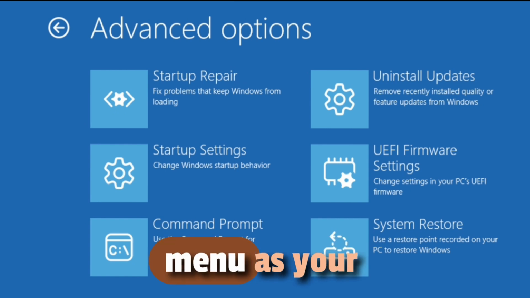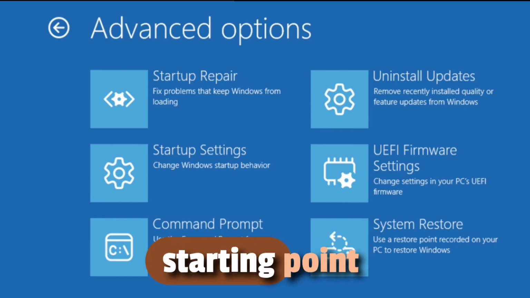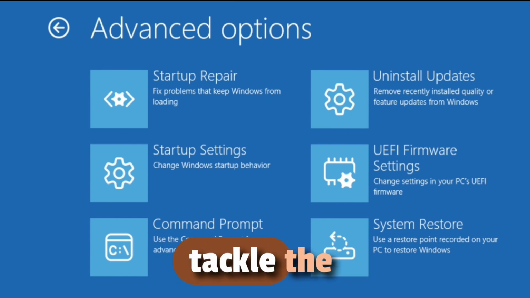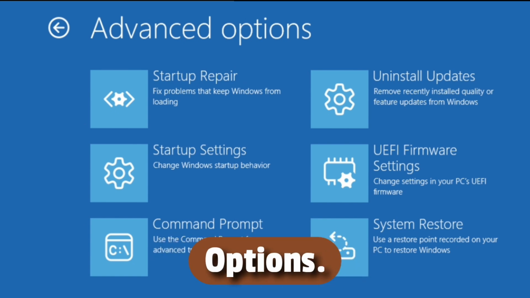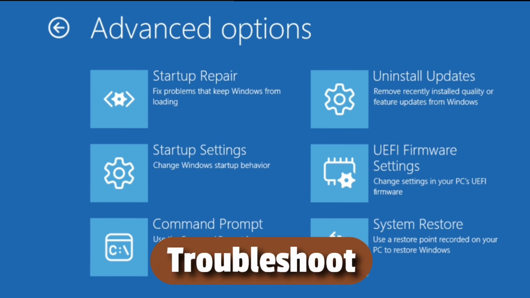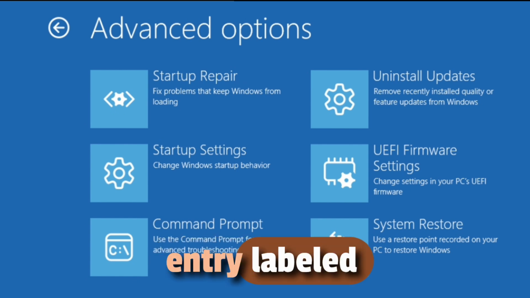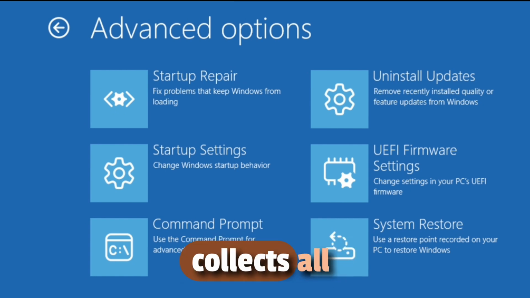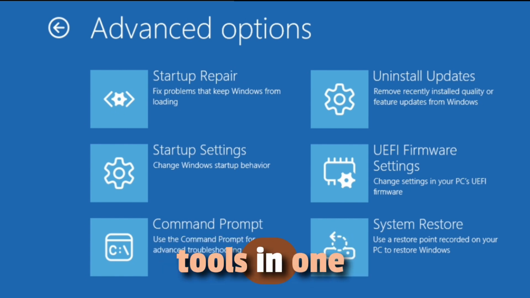Think of this menu as your toolbox. It's the starting point that gives us access to every advanced repair feature we'll need to tackle the repair loop problem. Step 2. Go to Advanced Options. Once you're inside the Troubleshoot menu, you'll see an entry labeled Advanced Options. This section is incredibly powerful because it collects all the essential recovery tools in one place.